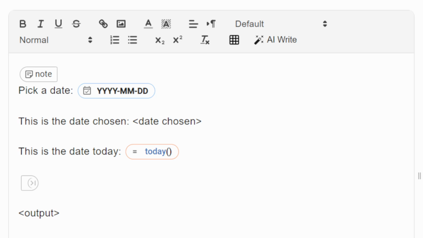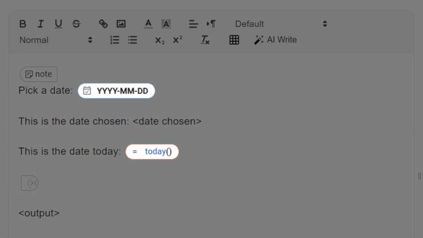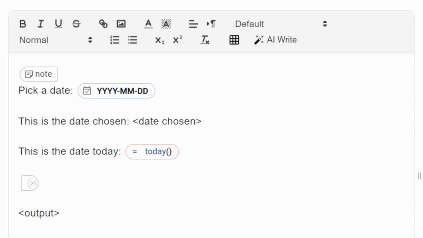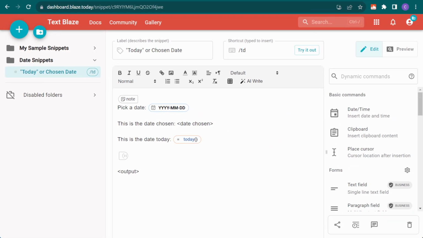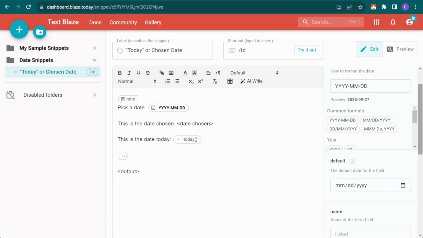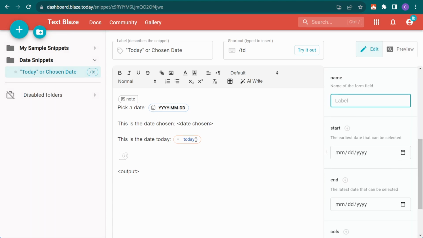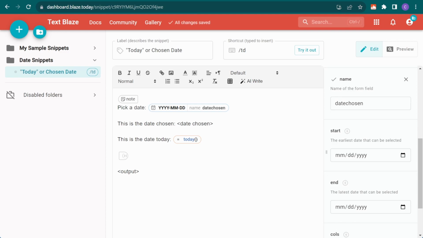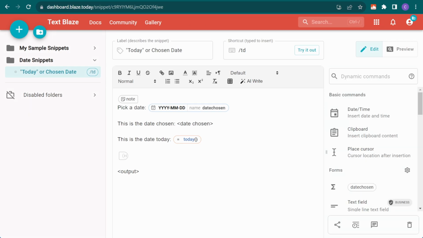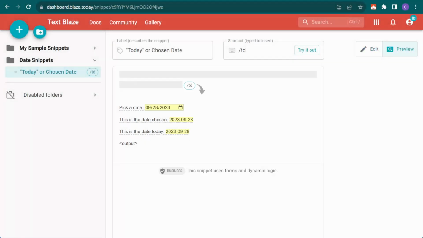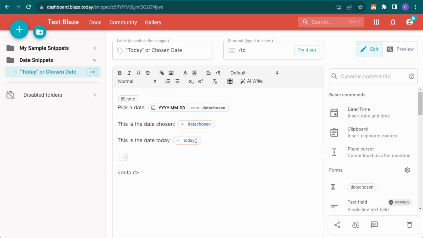Now, we need a way to compare these two dates. The first step is to give them labels, or form variables. For the date picker, we can click on the command and fill in the appropriate field. This creates a form variable which can be found in the command sidebar and inserted anywhere in my snippet with a click. The formula command works a bit differently.